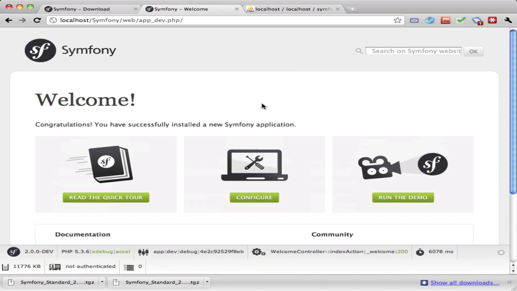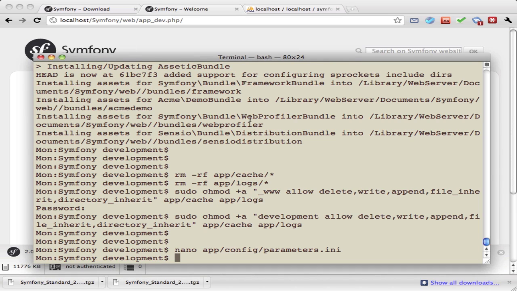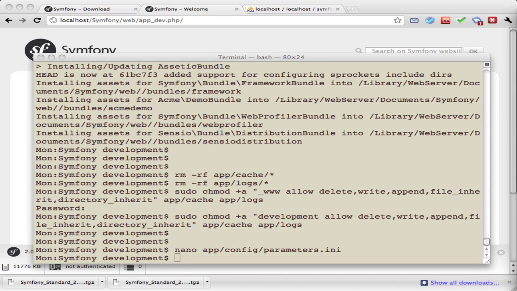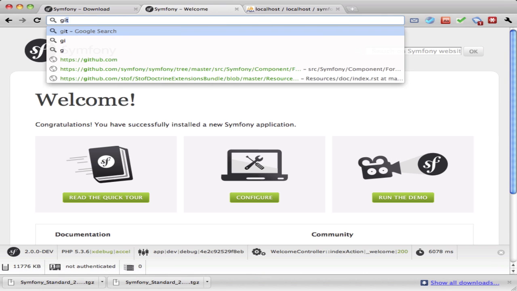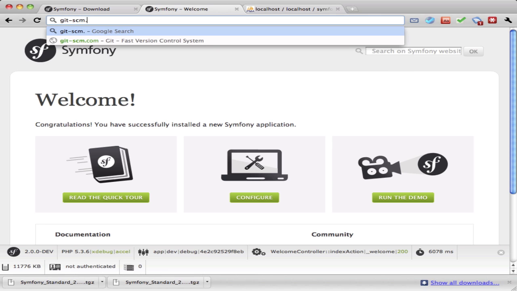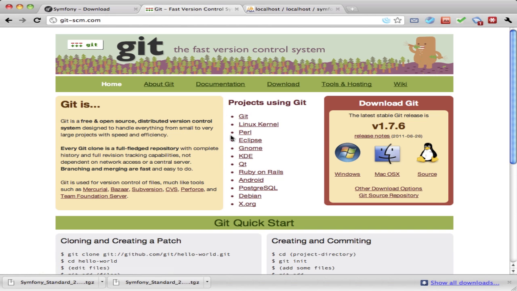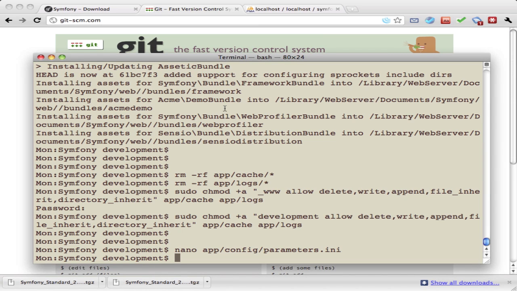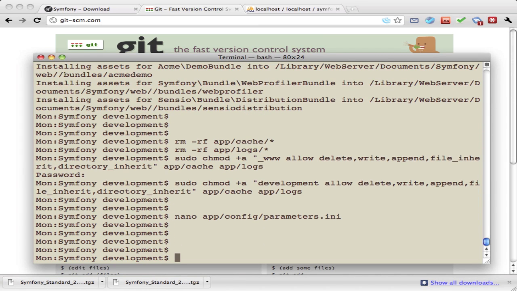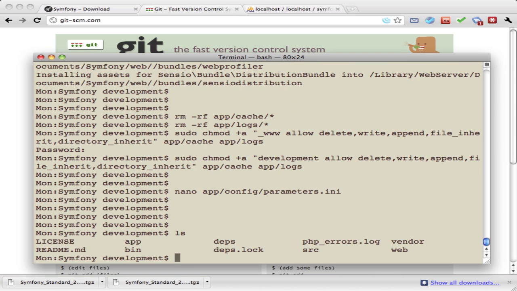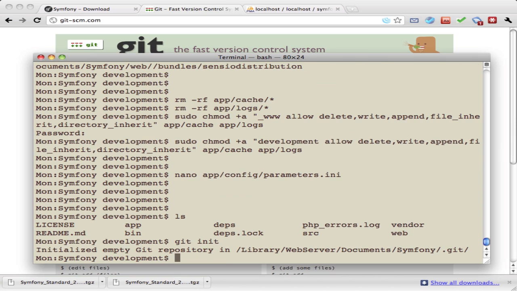Let's install some version control. I'm gonna use Git. You can find information about Git at git-scm.com. Here you can download it, etc. Okay, let's make sure that you're in the right directory. Looks right. Git init, an empty repository. Git init.